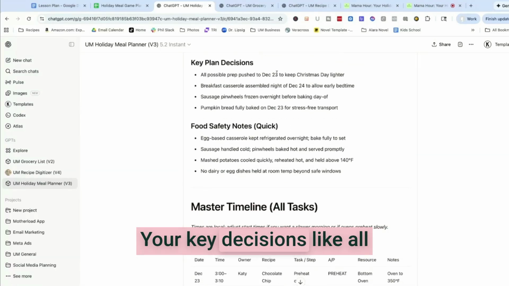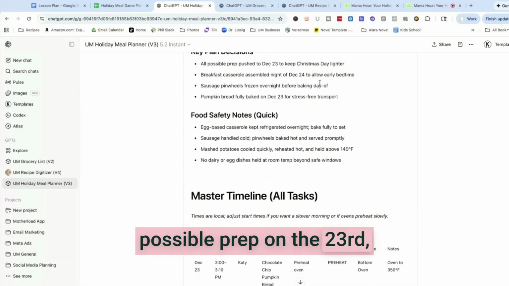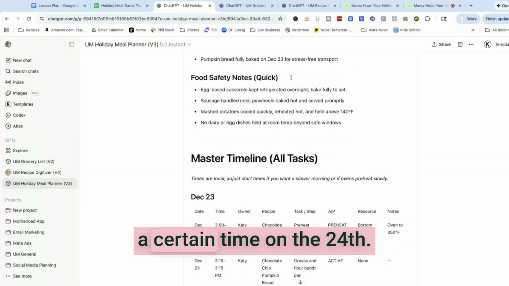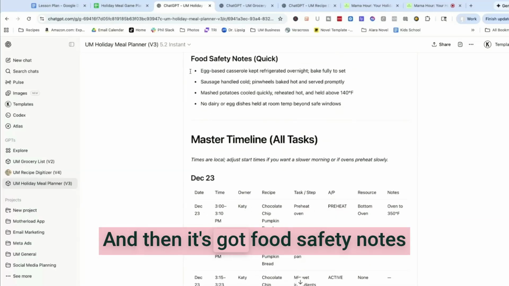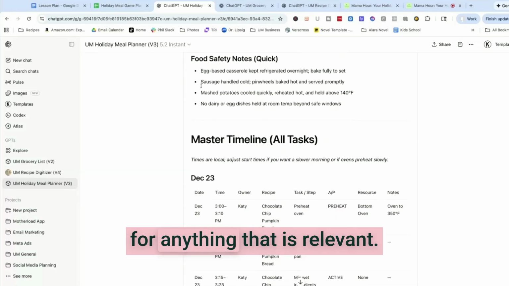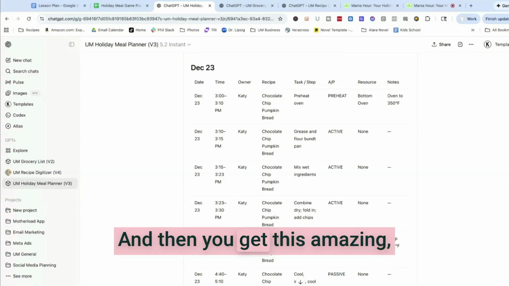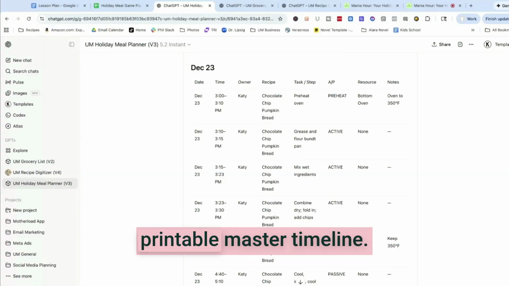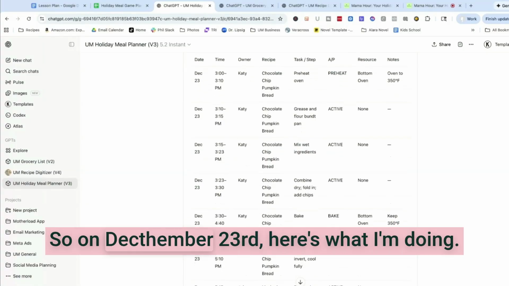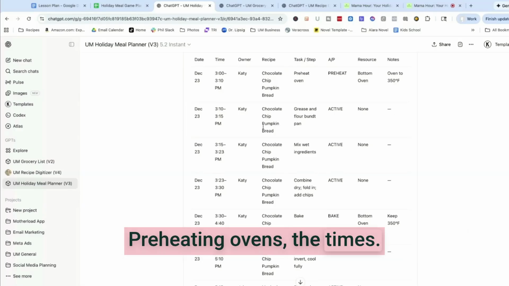Your key decisions, like all possible prep on the 23rd, make sure we're going to bed a certain time on the 24th. And then it's got food safety notes for anything that is relevant. And then you get this amazing printable master timeline. So on December 23rd, here's what I'm doing, preheating ovens, the times.